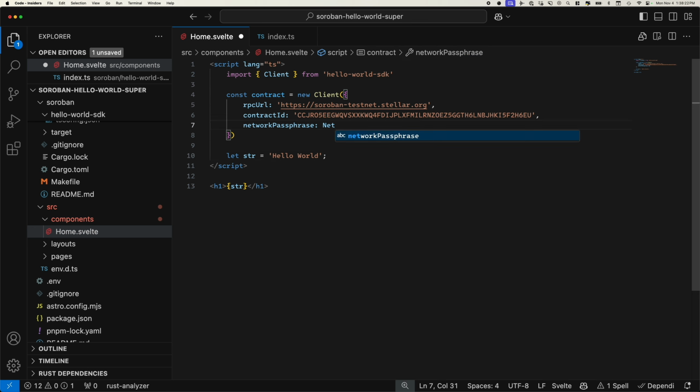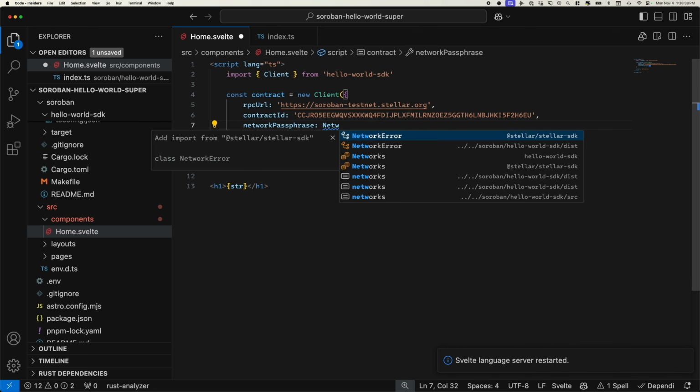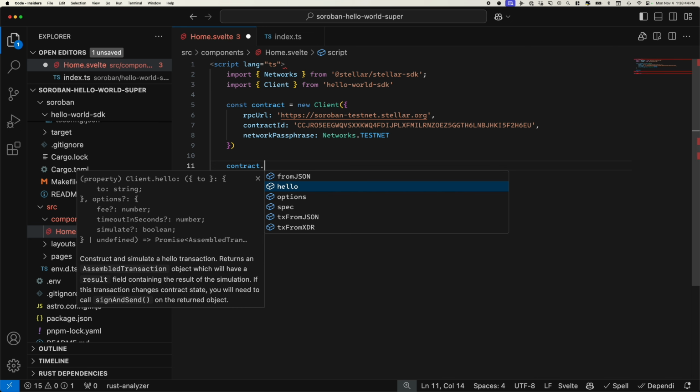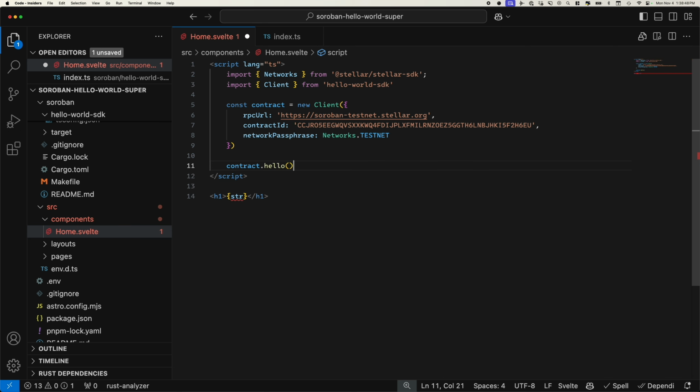Network. So I need to import. This is another one. It should start doing type ahead for this stuff, which it's not. So I'm curious if I do a svelte restart, if it will start to pick that up. And yes, it does. Networks, testnet. Okay, at this point we should have our contract, which would allow us to do things like contract dot, and we get the type aheads, we can see our hello.